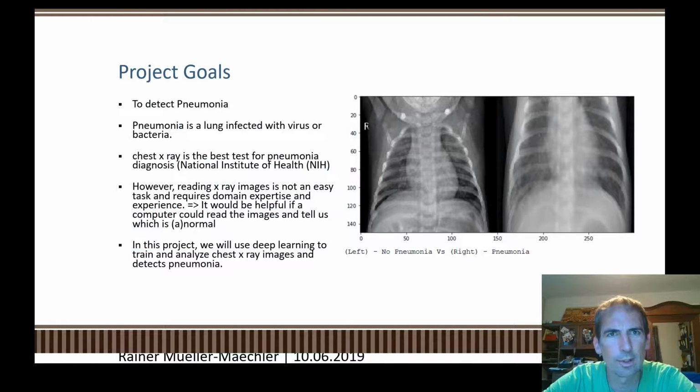The project goal is of course to detect pneumonia, which is a lung infection with virus or bacteria. The best test for pneumonia diagnosis is chest X-ray images. You can see an example here. However, reading X-ray images is not an easy task and requires domain expertise and experience.